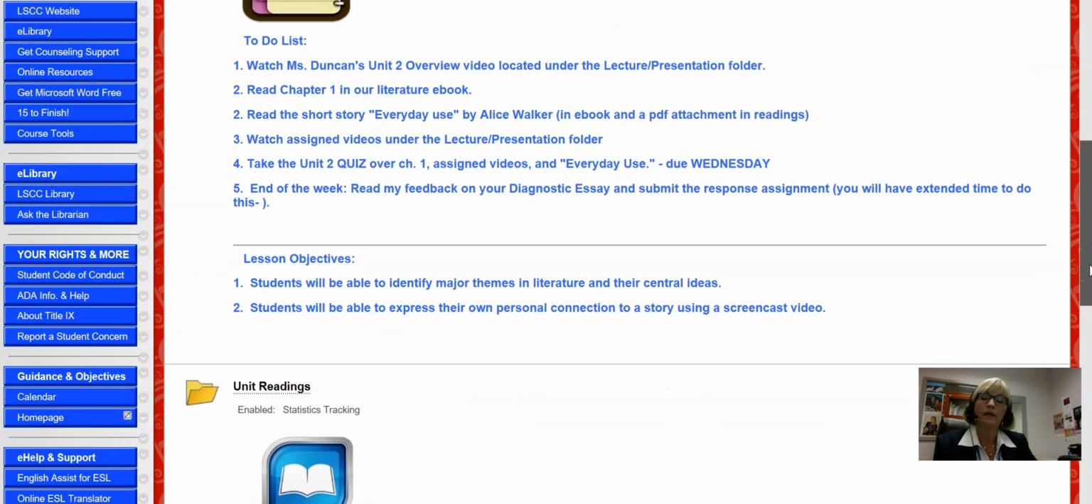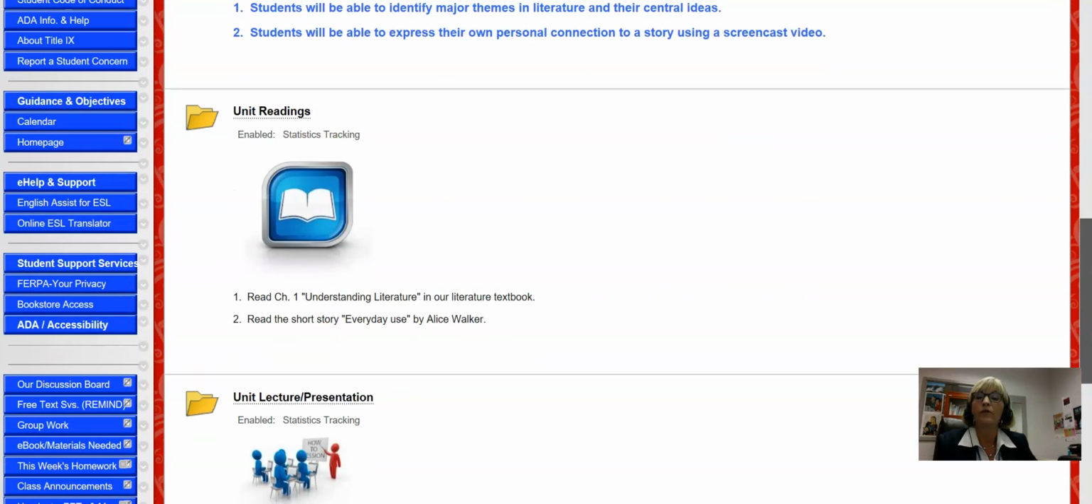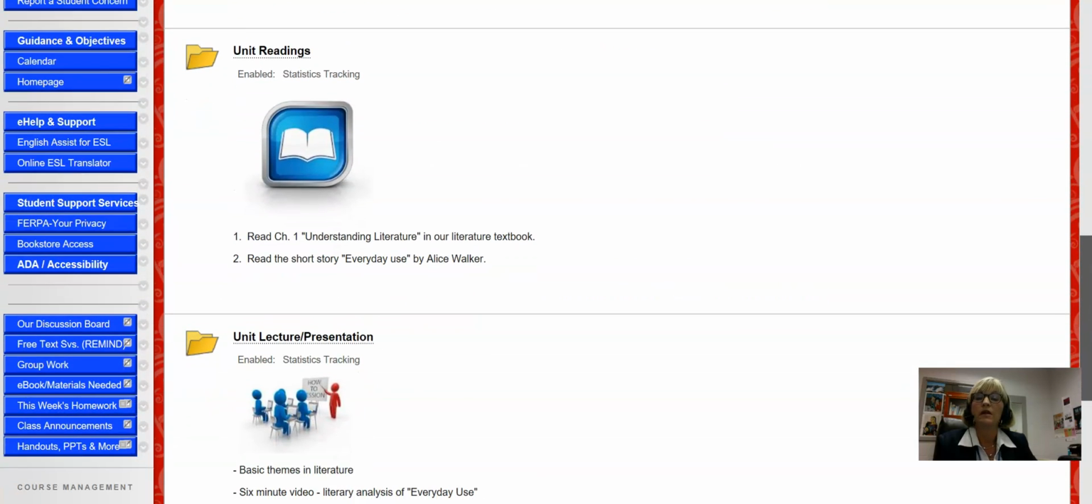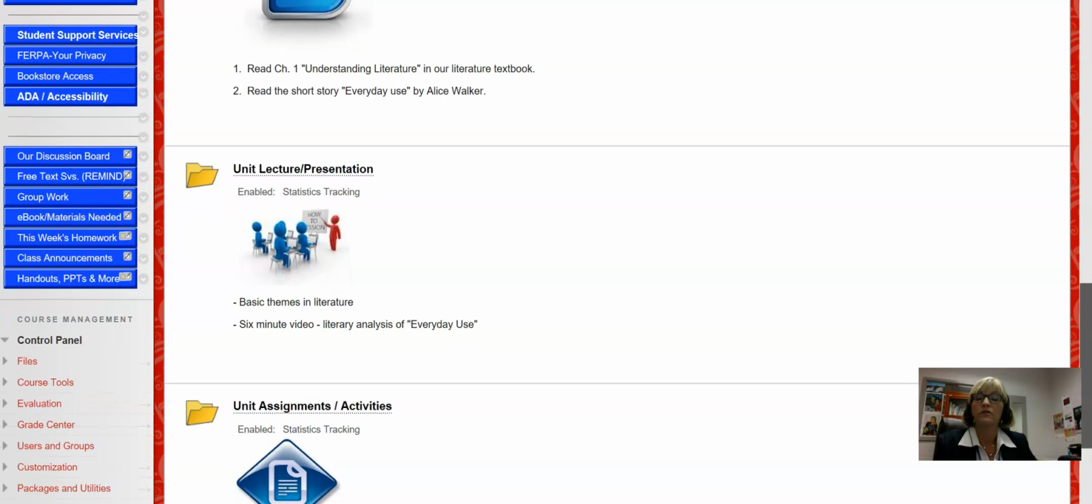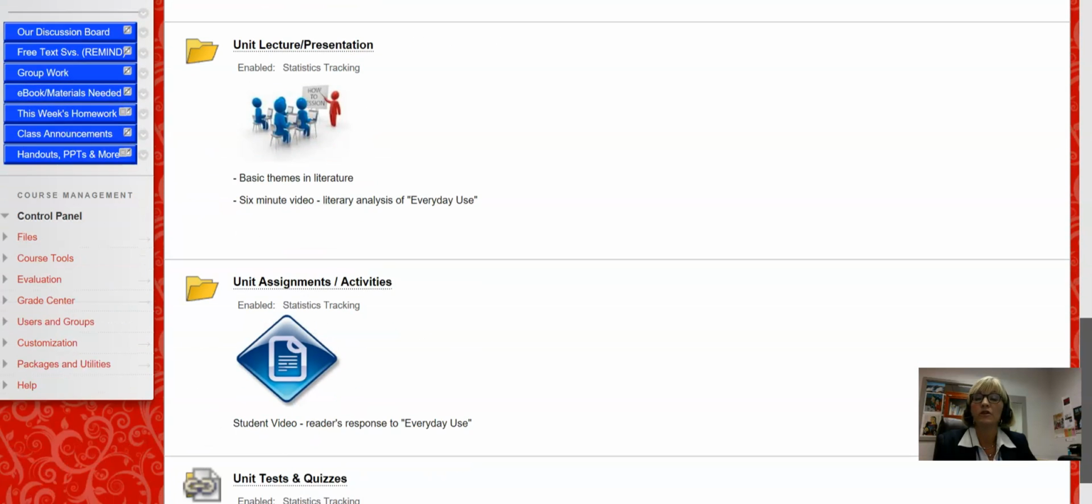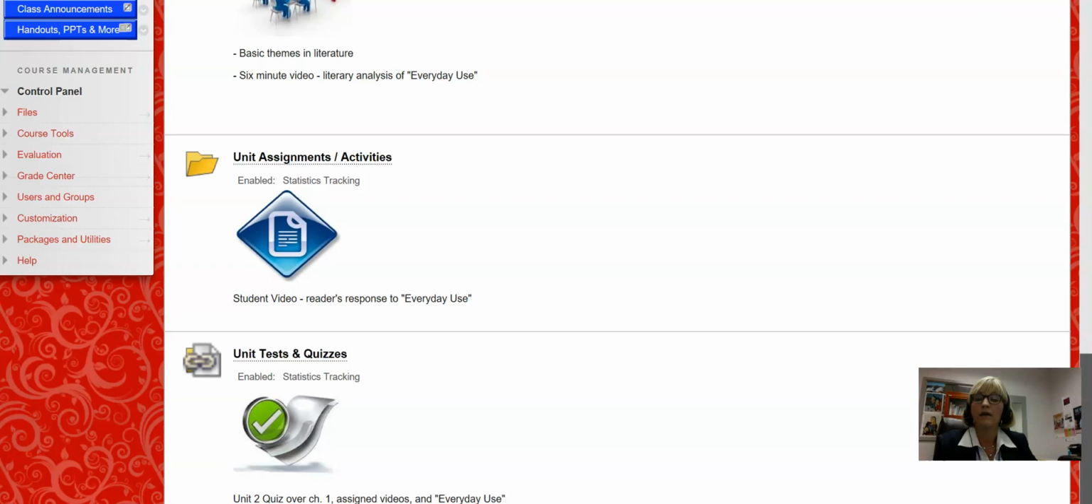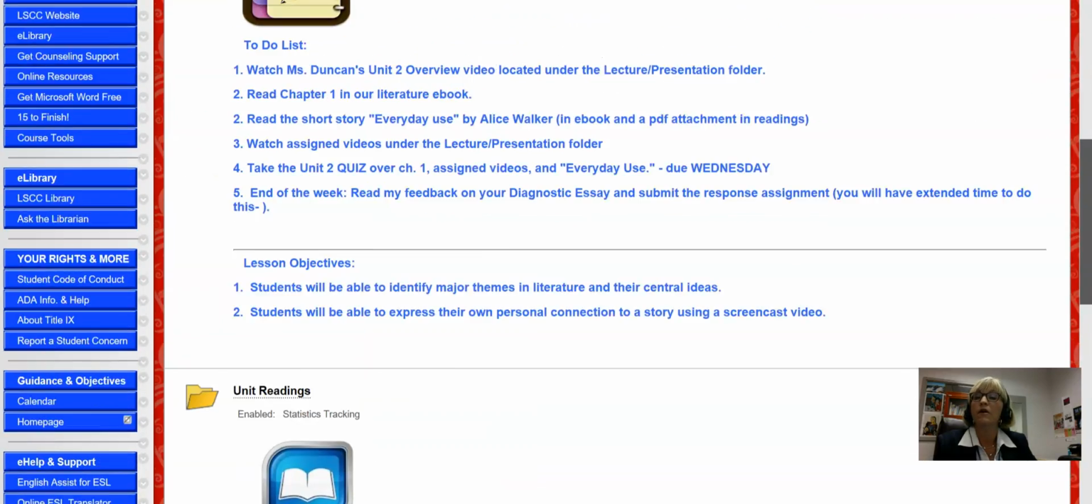If you were on campus, you'd be coming to class, I'd be going over things with you, I'd go over the book, we'd read some of the story in class, you'd finish it for homework, and then you take a quiz on it, and this is kind of how we would work our way through. So you see the readings and the links to the lectures, the assignments, and the quiz. So that's how all of that works.